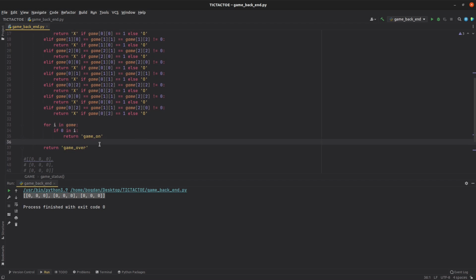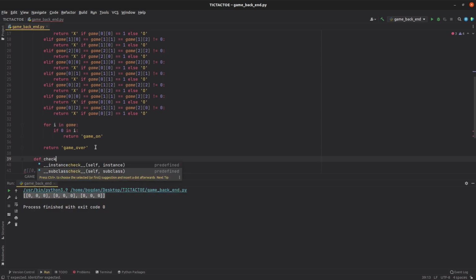Here underneath this function, I'm going to call this one check for tie. I don't know if check for tie is the correct name for this function, but let's just call it like that. And in this case, we are going to need a few things. So we are going to need the game matrix and who is going to do the next move. So we'll just pass game, so this is the matrix, and then next move, or better, next player.